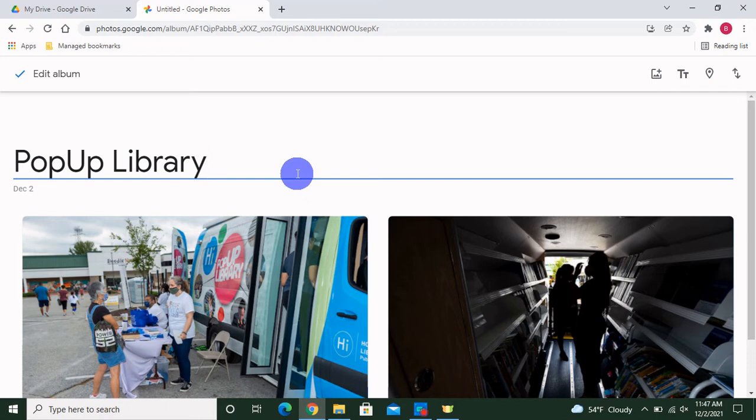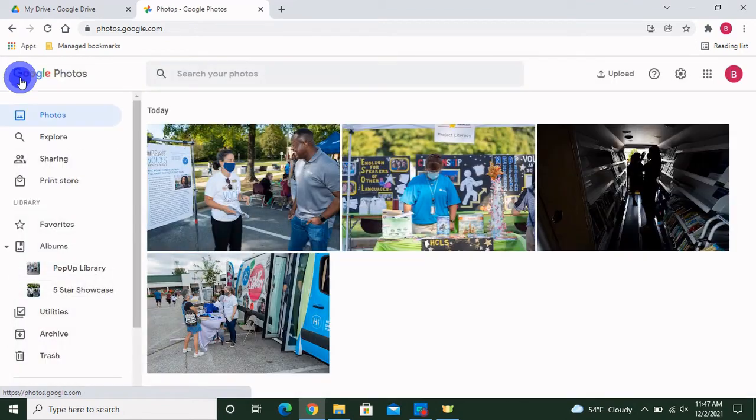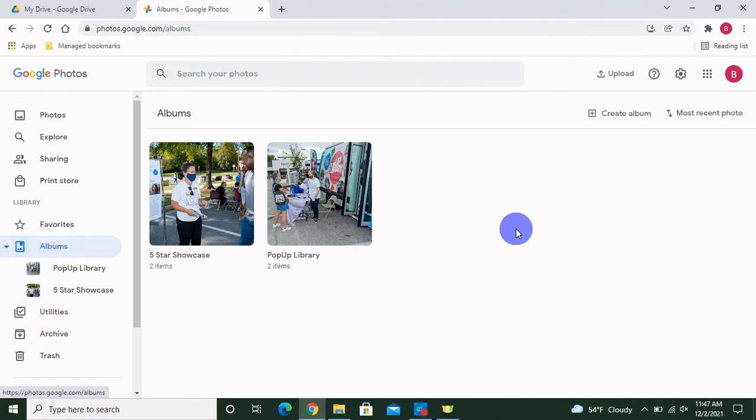Okay, when we're done, we can hit this check mark on the left and then hit the arrow to go back. And now you can see over on the left, we have 2 albums. If we click on that, there they are, the 5-star showcase and pop-up library.